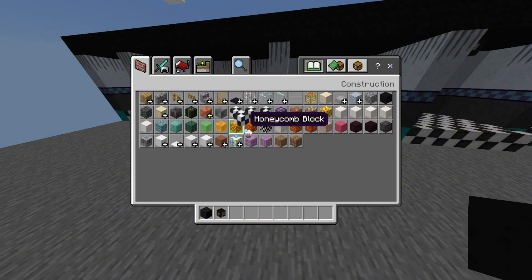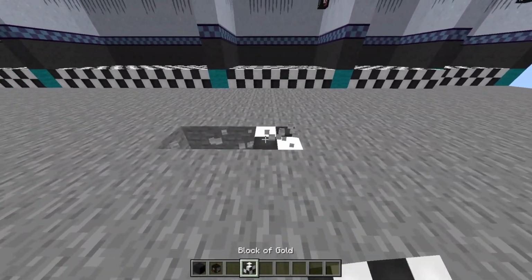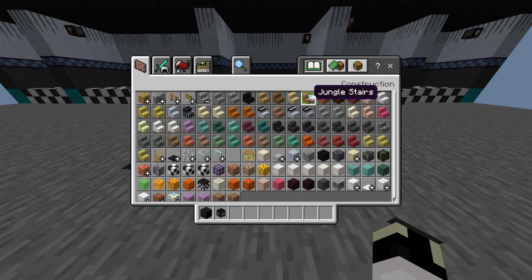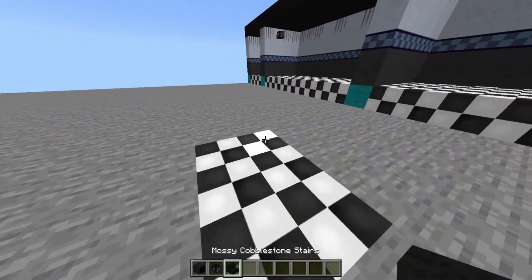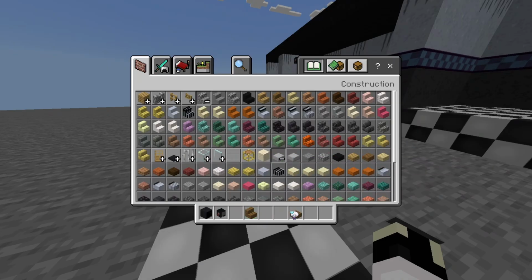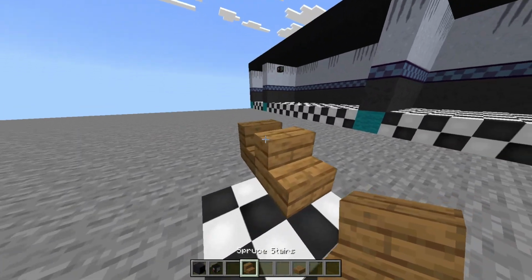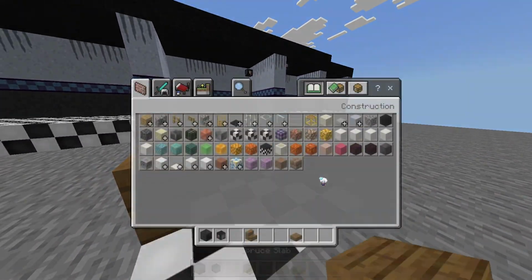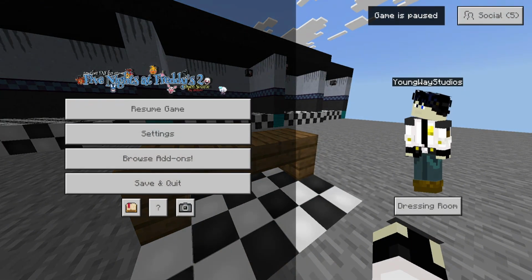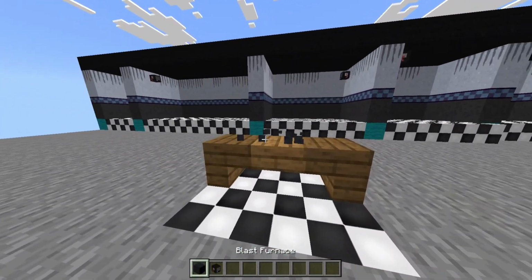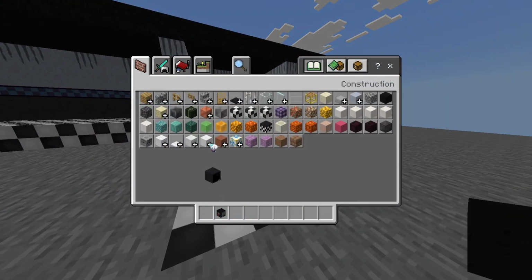Small terminal for us to look at the cameras. Nothing too fancy. We're just trying to go for the basic, the most basic looking area, because we're not building a map right now. We're just building the camera system for the tutorial. The pack I'm using is FNAF 2 open source. It's a really good pack.